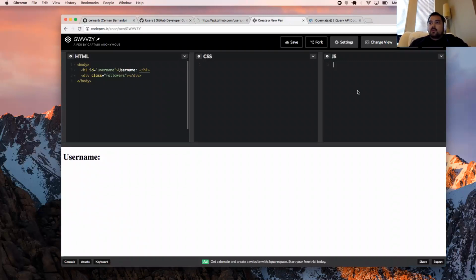So in our JS window, for now I'm going to close or minimize the CSS window because who cares about CSS, right?